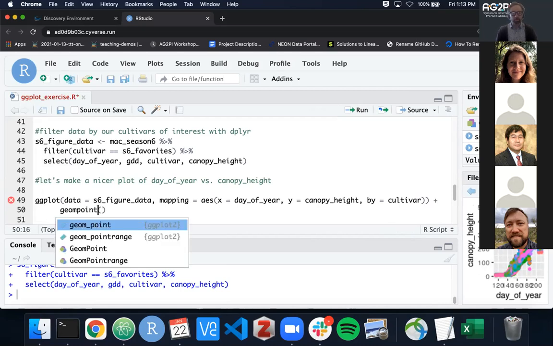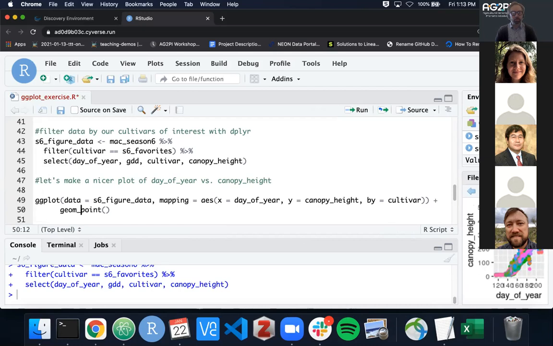Point. And that goes away when I add this argument right here. So over here, you'll get some warnings that show up. If I comment this out, the warning will come back.